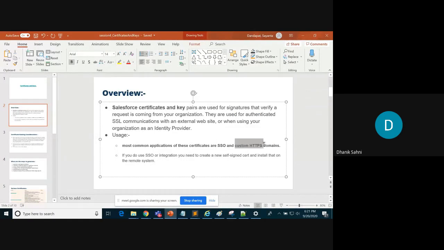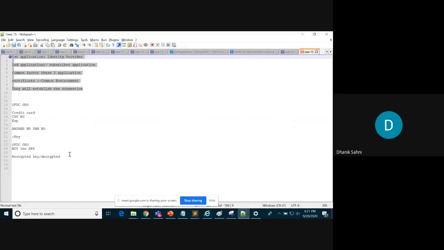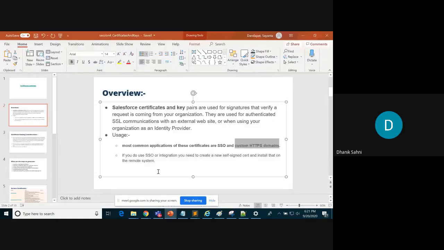Okay, so this is basically an overview, and the most common applications of these certificates are SSO and custom HTTPS domains. That means whenever you are asked to configure single sign-on, or to configure an integration using an HTTPS domain, you can use these certificates and keys. I have already told you about that: certificates are mainly for SSO and for HTTPS security.